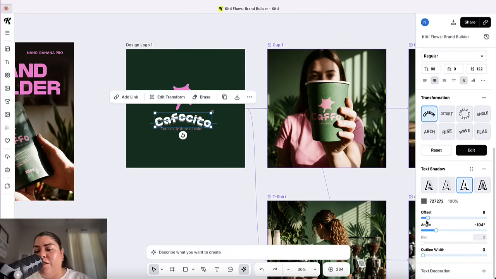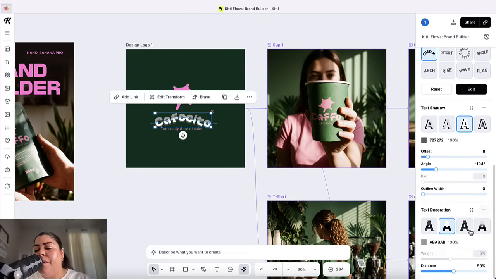If you want to change the offset of the shadow or the angle of the shadow, you're able to play around here to do so as well. And then lastly, we have text decoration. So if you click down here, you're able to change the text and add horizontal lines if you want, color cut. You can also do oblique lines, and you can also do fading color cut. I actually like the color cut, the second one, so I'm going to stick with that one.